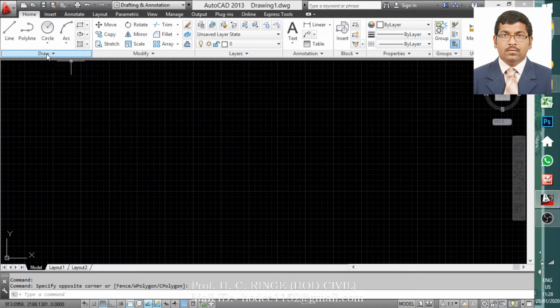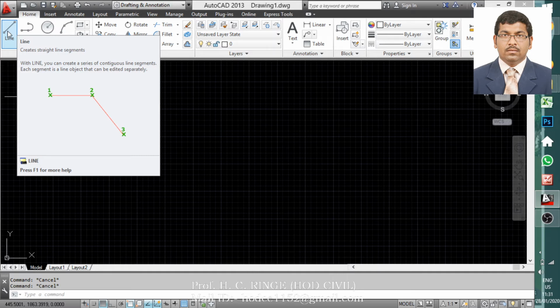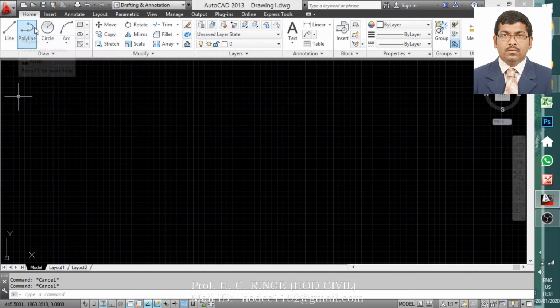As in line, if you draw the same kind of figure, it will not be a single object, because it is not connected. Line 1 2 will be separate, and 2 3 will be separate. So wherever you require, you can use either the line or the polyline. In polyline, you can draw any kind of line: straight lines, curves, and different shapes of figures. After that, this is a circle.